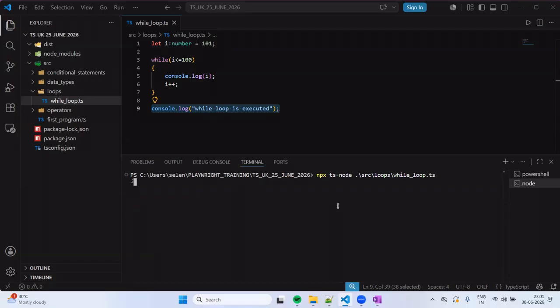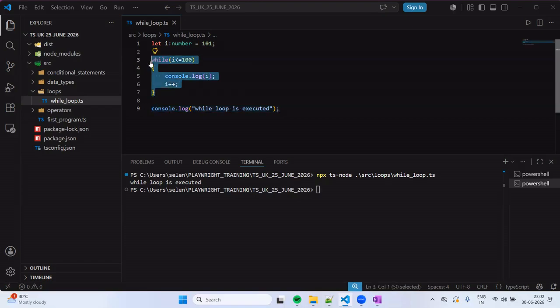So that means the while loop is a pre-conditional loop. First it will check the condition. If the condition is true, then only it will enter into the code and execute the code. In this case, the initial value of i is 101, so this condition is evaluating to false. Since this is false, it will not enter into the while loop. It will directly go to the next statement.